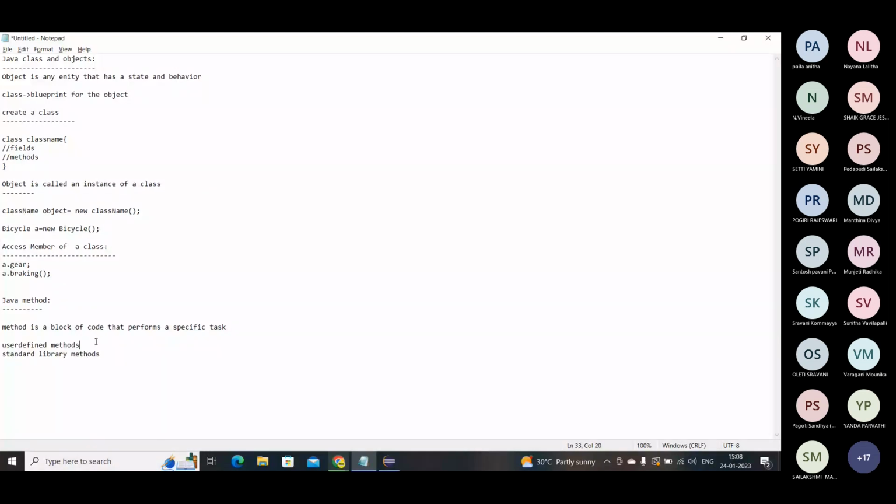So the first one is user defined method. We can create our own methods based on our requirements. Depending upon our requirement, we can create a method. So that is called user defined. But standard ones are nothing but built-in methods. So let's check how we can do this.